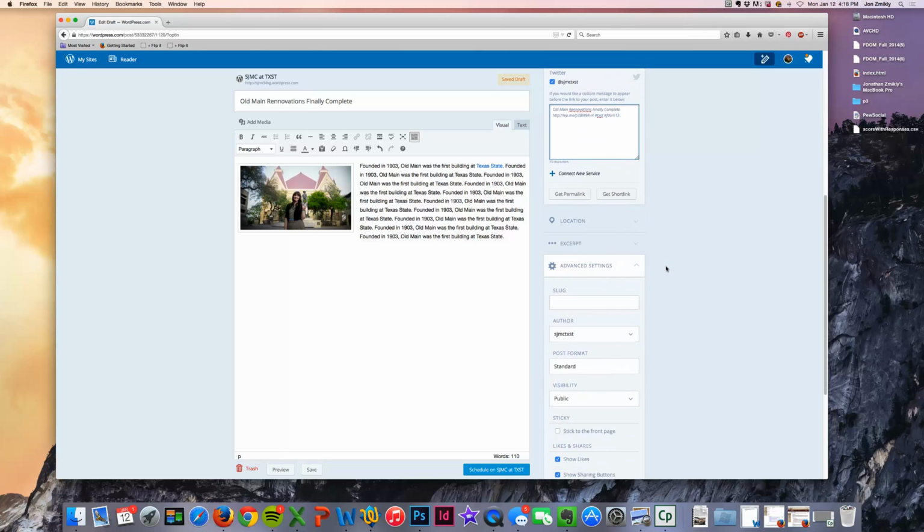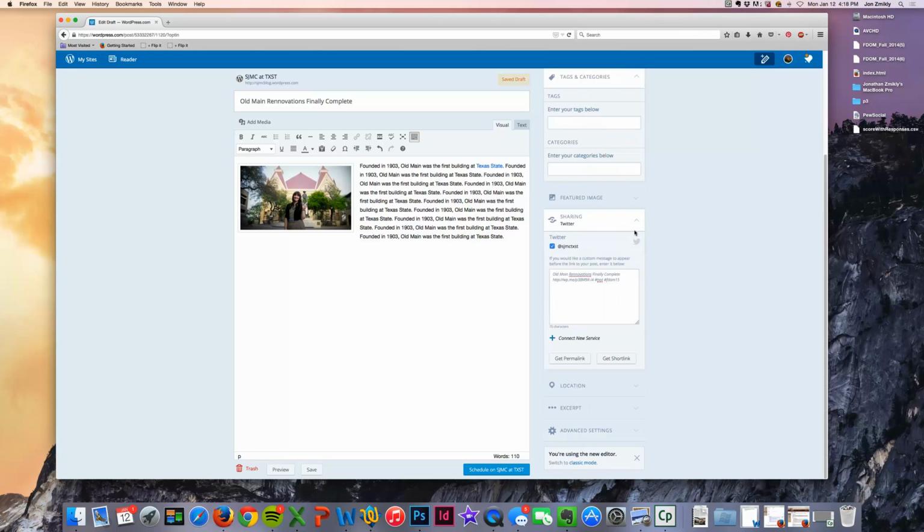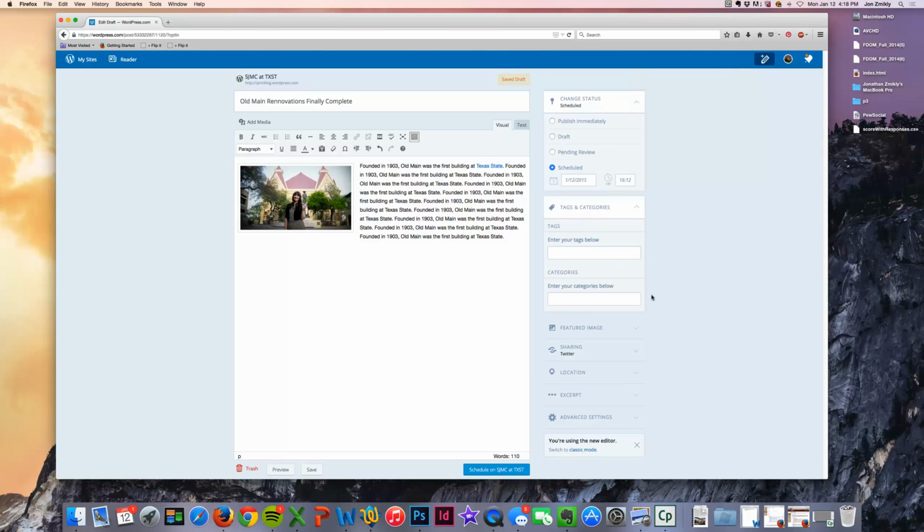So I'm going to scroll down here, and there's some other advanced settings and things if you want to look at that. But that's basically it on creating a post. You're creating a title, you're creating the content, and then you can publish it immediately, schedule it, and then go ahead and down here you'll press schedule or publish. And as soon as that happens, it'll pop up on your blog.